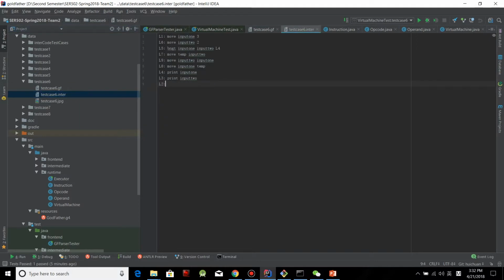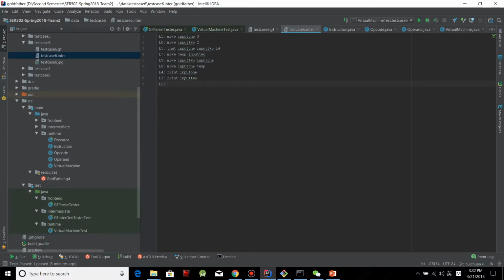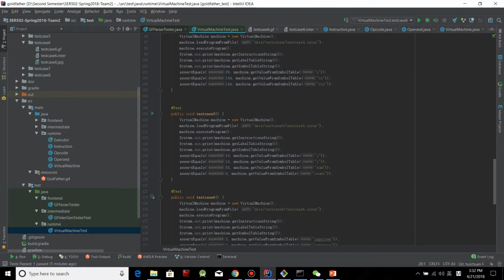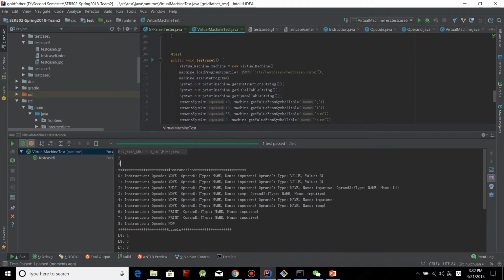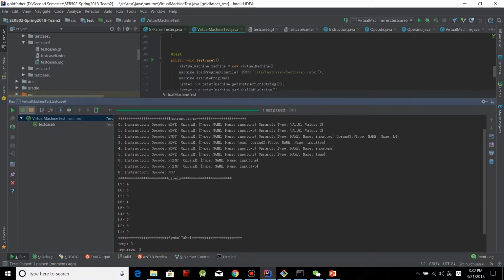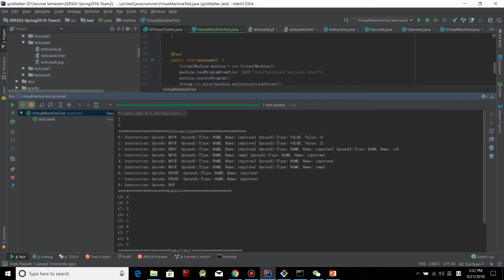This is the source code, and this is the intermediate code generated from the source code. Let's execute it. Now you can see the results are printed here. The following are used to debug. You can see the instructions, the labels, and the symbol table. Next, Bingbing will introduce how to compile and run the whole project and demonstrate our program with 5 samples.